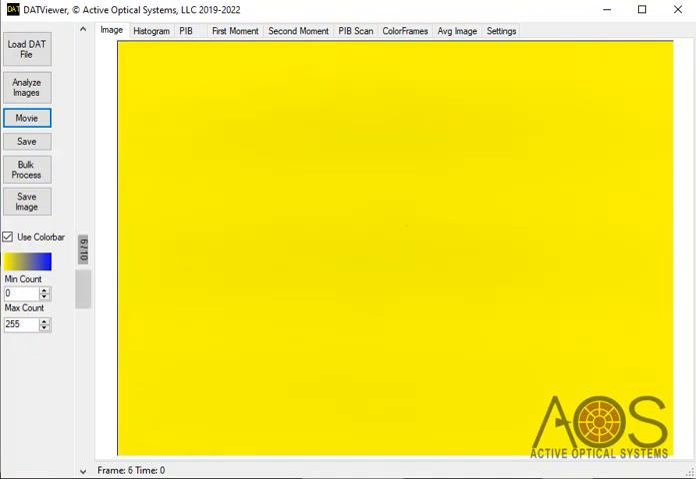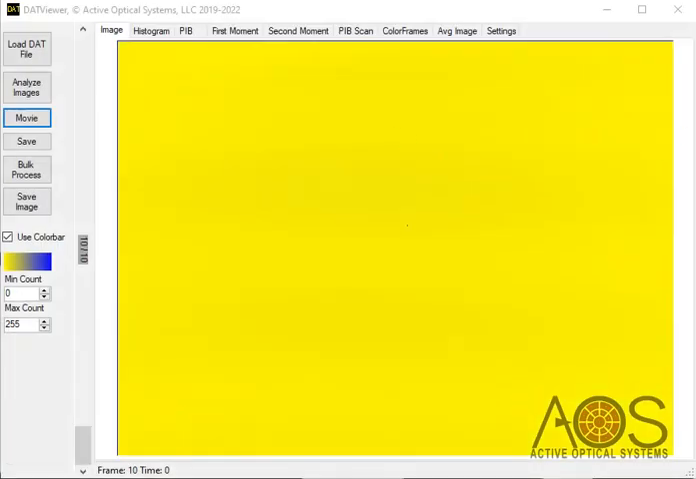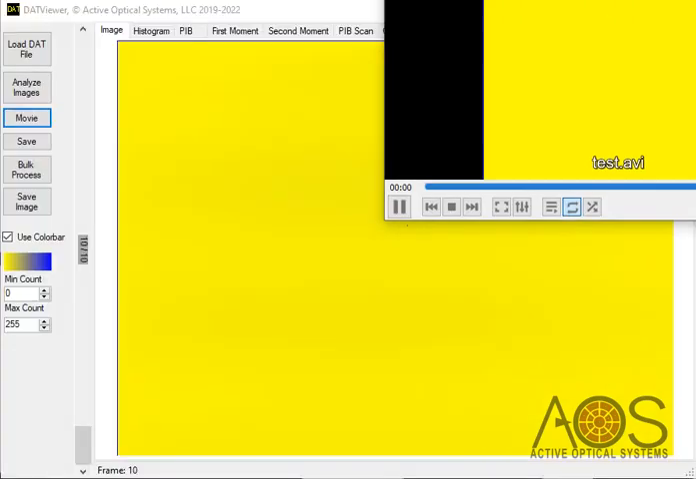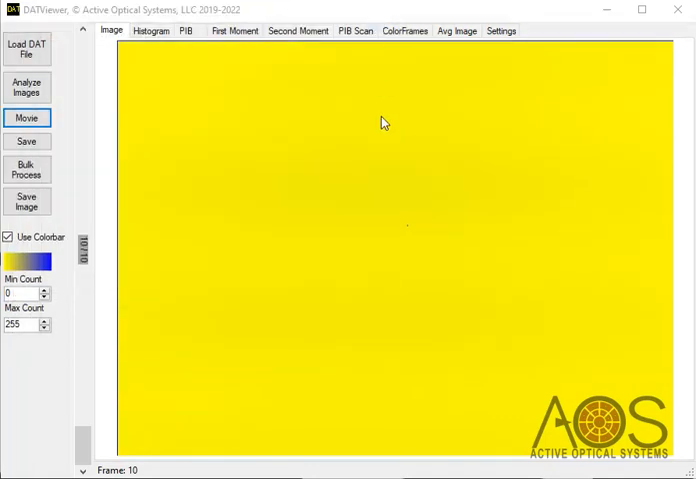And then if I look on my desktop and double click on it, Windows doesn't actually play it very well. I usually use VLC to play these. So let me open this up with VLC Media Player. And there is a movie of the spot moving around as an AVI file. See if I can get that to overlay with the screen a little bit better so you can see that. It is playing through this movie very rapidly, of course, and you can see the spot moving around there. Okay, so that is the AVI of the movie of the DAT file generated from the DATViewer.